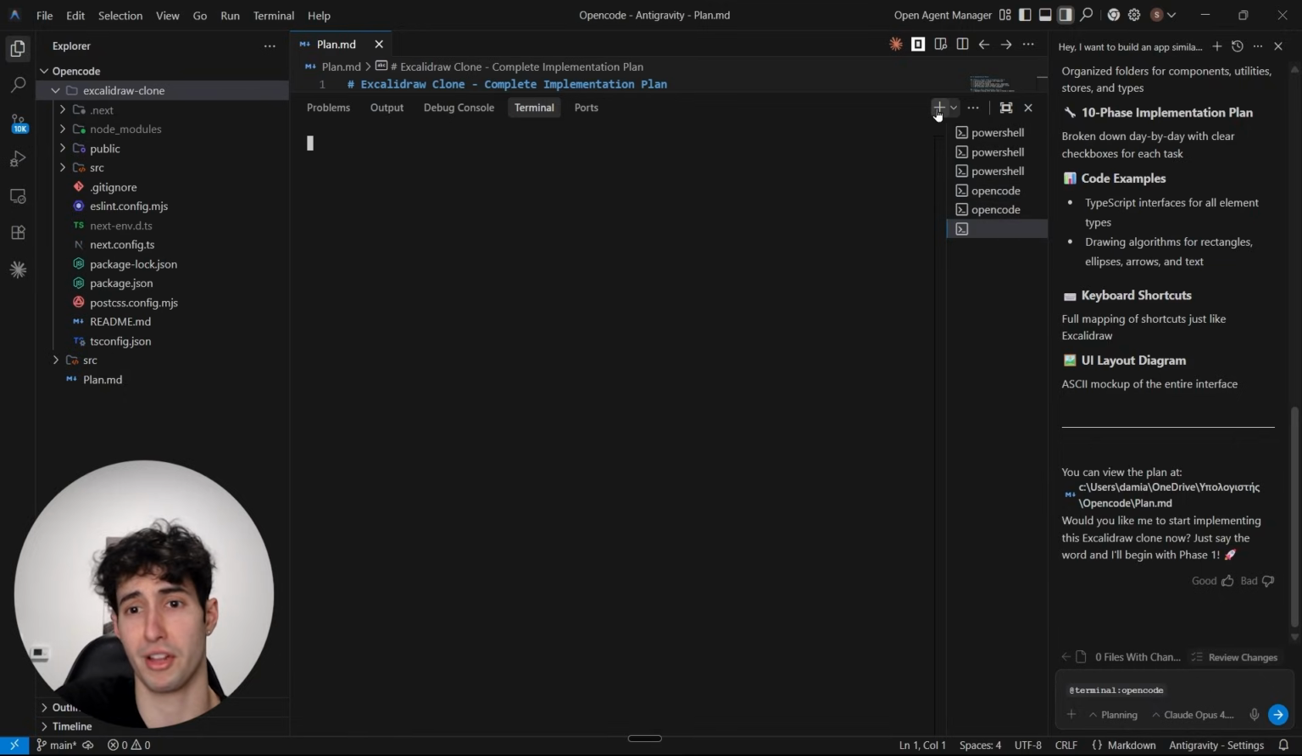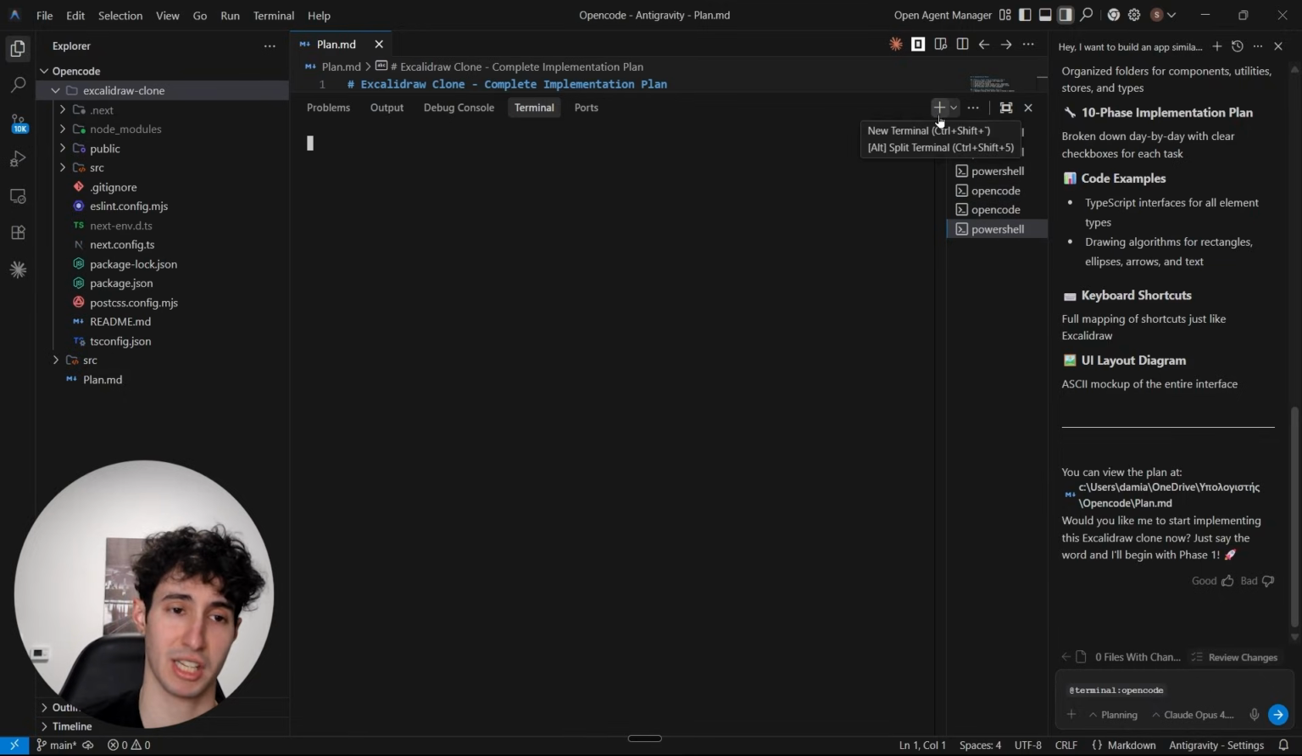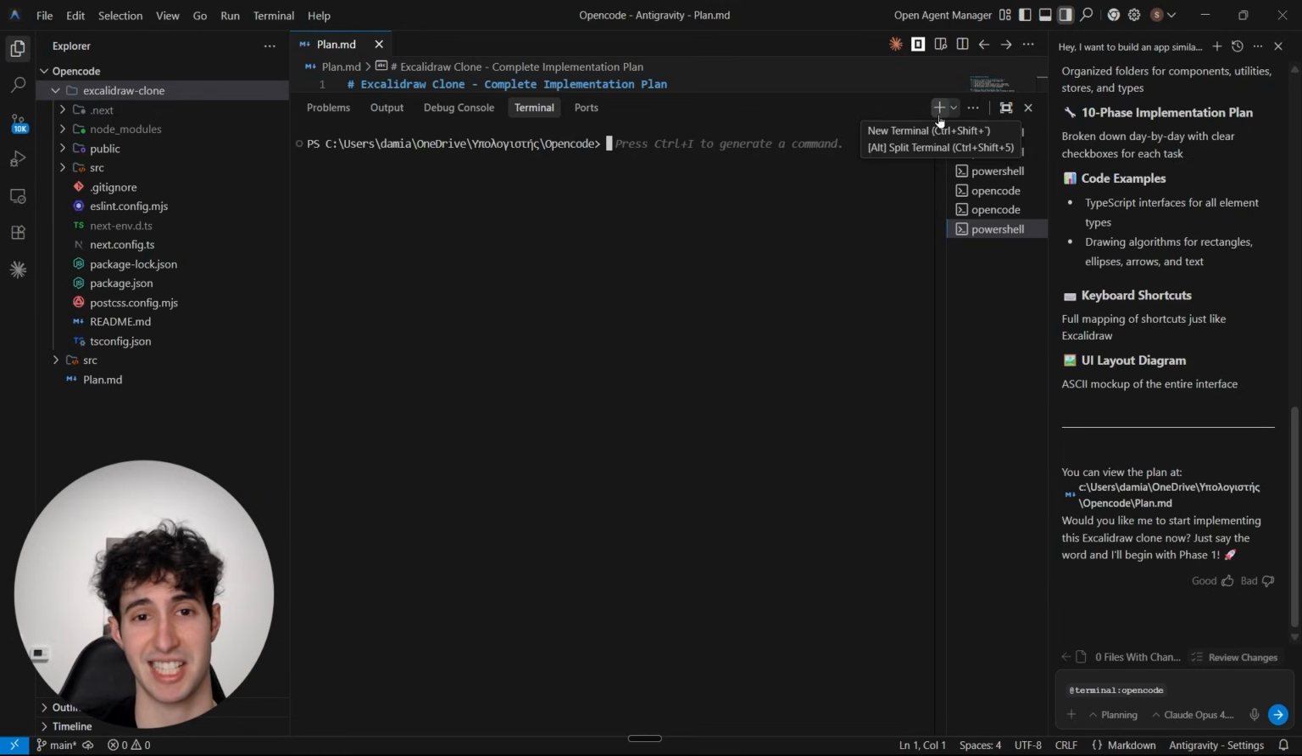And now we literally have two OpenCode instances running simultaneously, building different features. And we can do that with another instance if we want, which basically means that we can have a bunch of OpenCode instances running simultaneously and building features of our app for us.